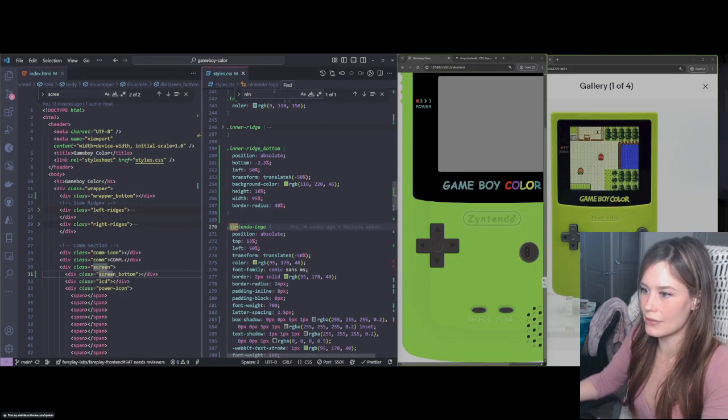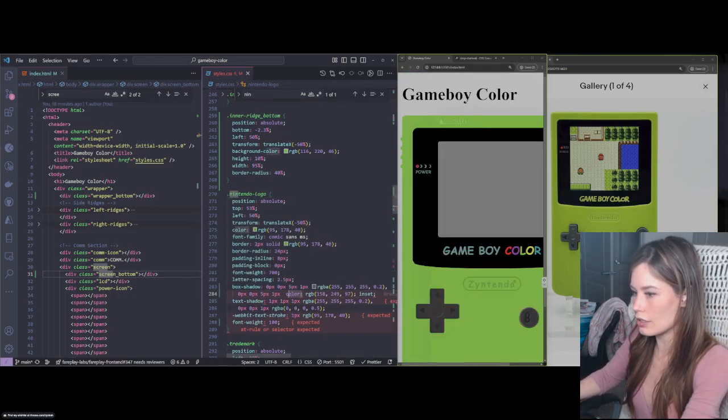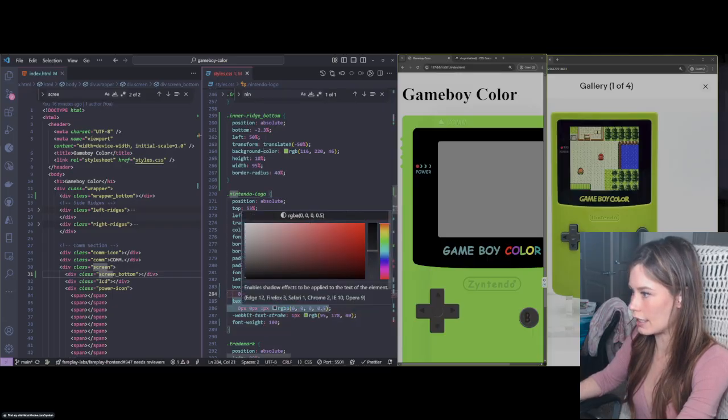Let's see if we can mess with this and make it look better, because right now it does not look good. And we both know it doesn't look good. There's no point in even trying to deny it.